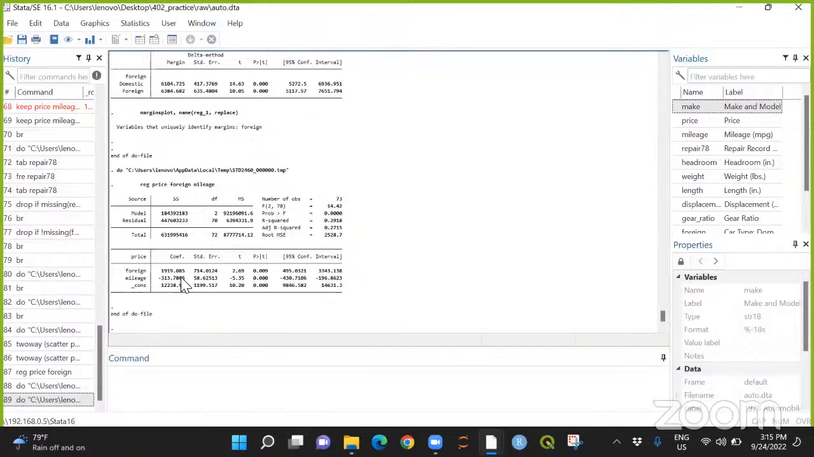And is it very intuitive when you say that the more the mileage, the lesser would be the price? It's not very intuitive, right? It's very counterintuitive. So what do you think is the problem? Why do you think that is?